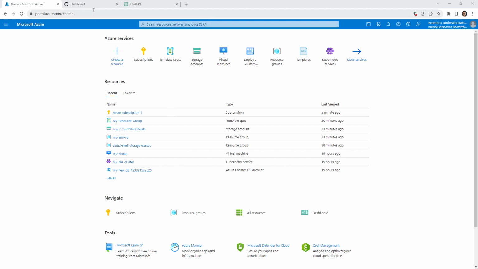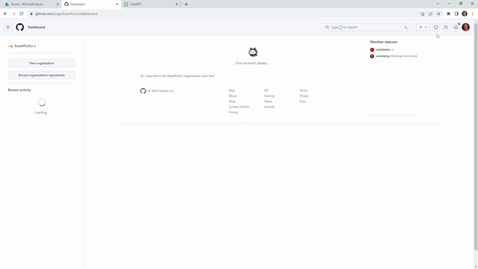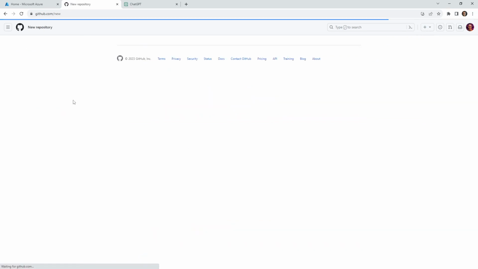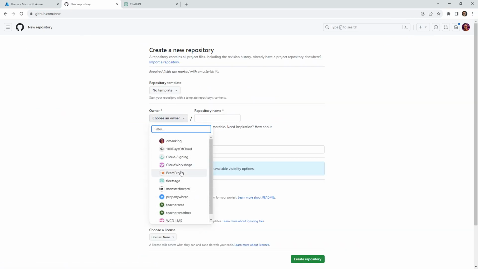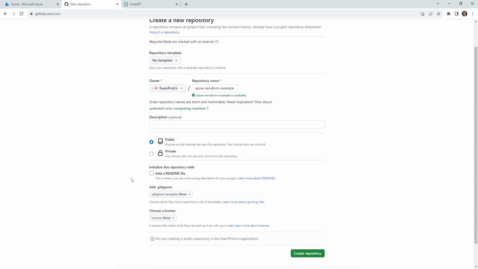So what I want to do is go over to GitHub, and we're going to make another repo. If it will let me see where that button is. Sometimes it's a bit funny, so I'll go to the top right corner, create a new repo. There's lots of ways to create repos in here. I'm going to go to Exam Pro. I'm going to make sure I type Azure right this time. We'll say Azure Terraform example. I'm making mine public. You can make yours private.